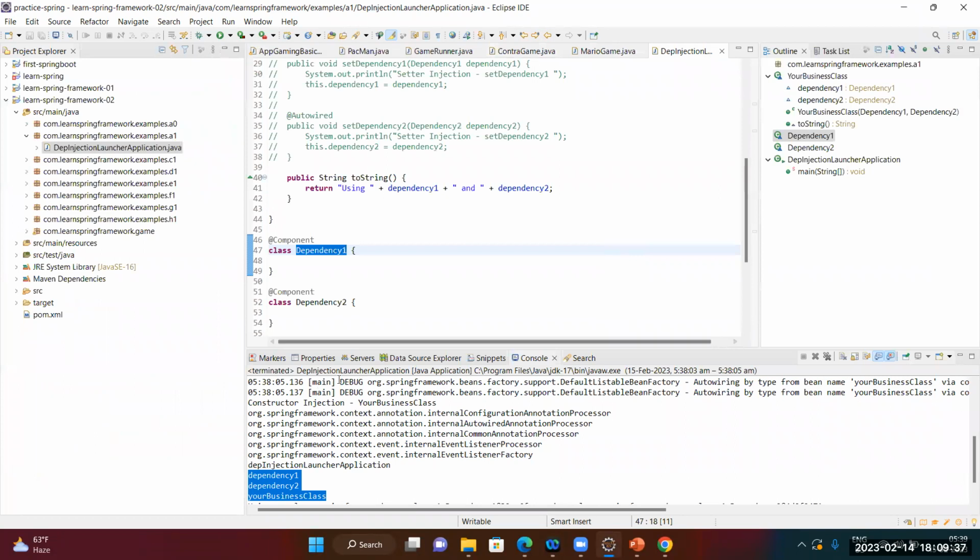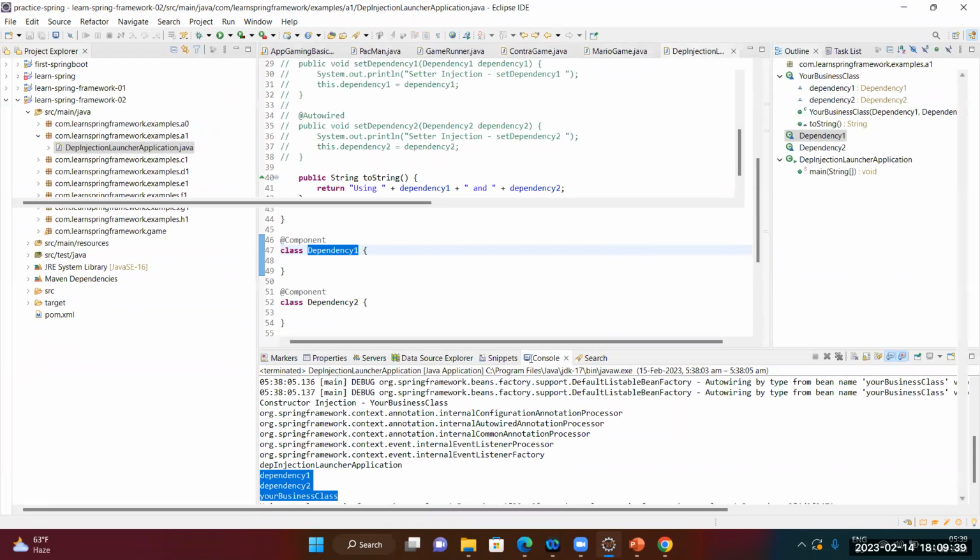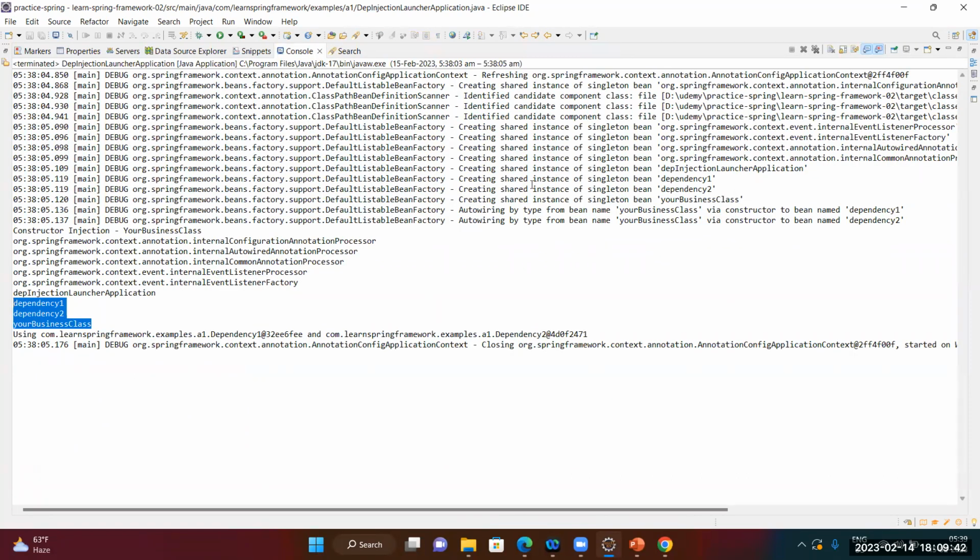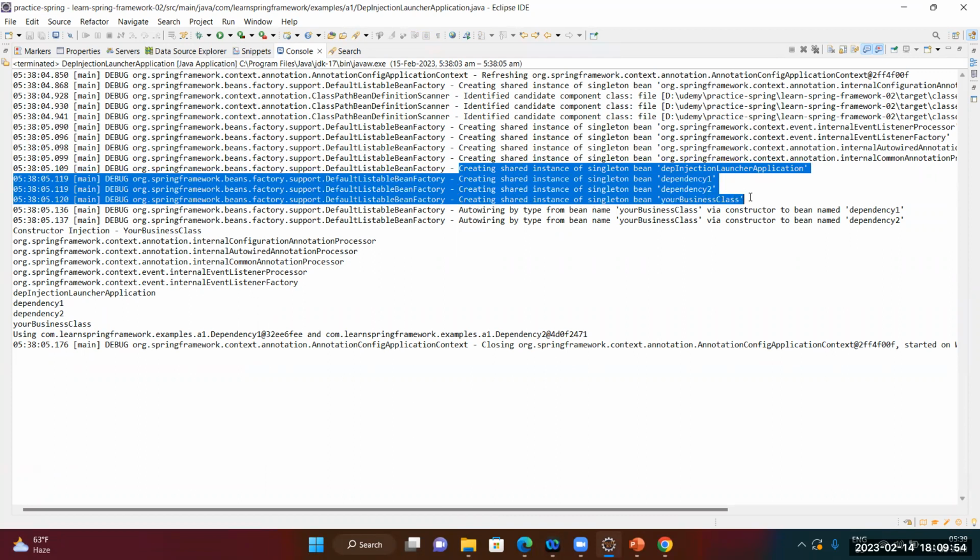If you check this log, this is a proof: creating shared instance of singleton bean dependency one and dependency two. So it's already creating all those beans in the context just because we added that @Component.